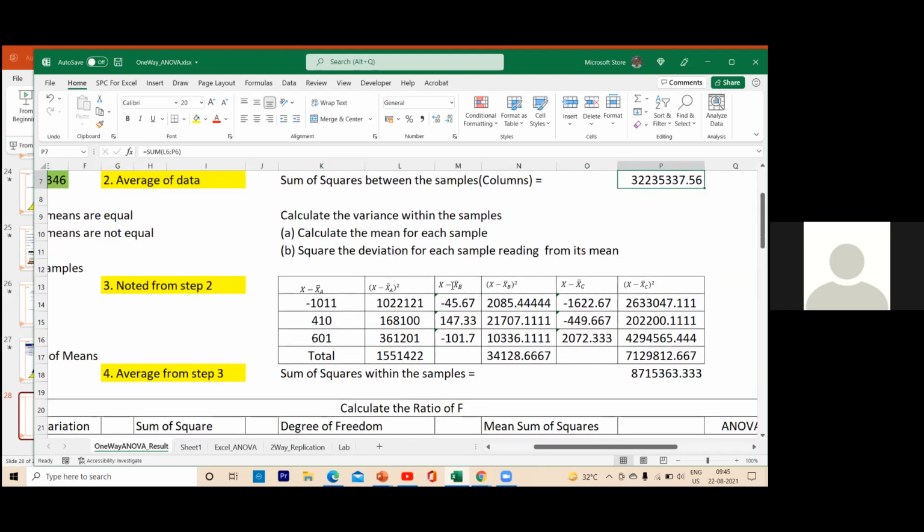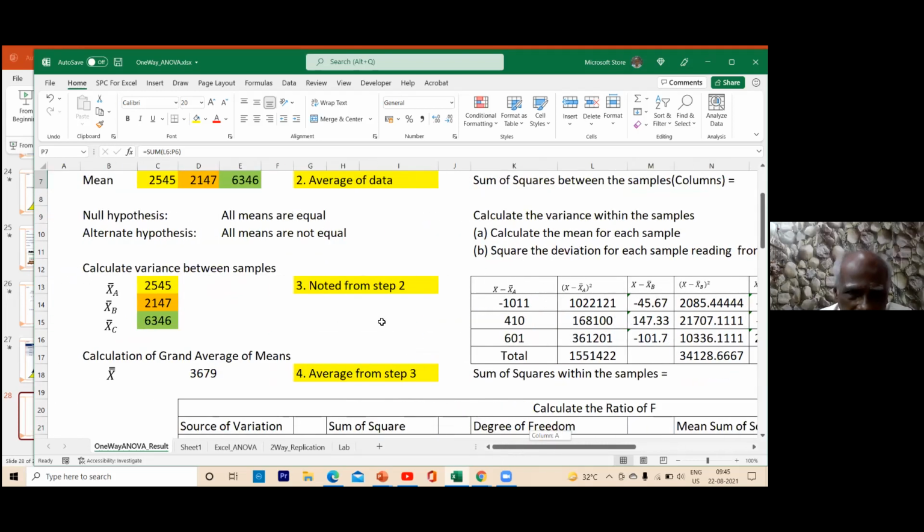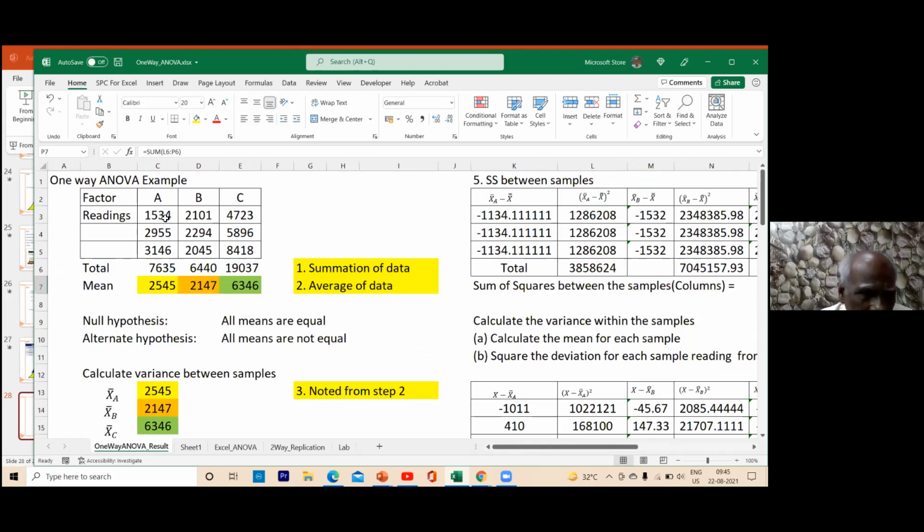Now, within the sample. Now you know, you have told me that all I have taken as average. No, but it is actually different, right?